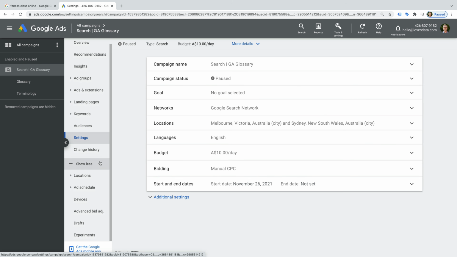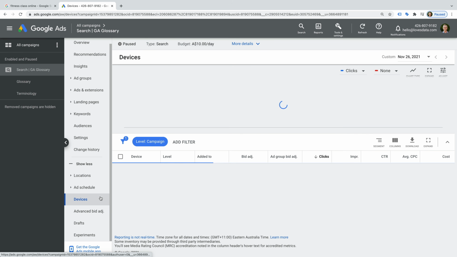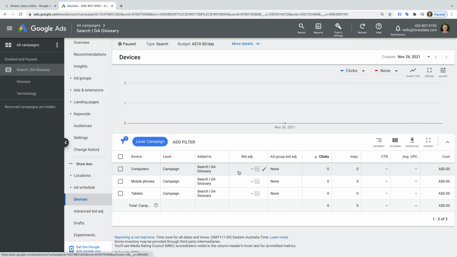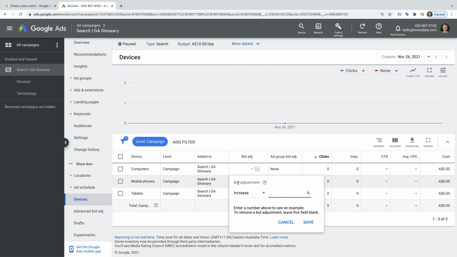To find these, we need to select Devices. This is where we can modify our bids based on the device someone is using to see our ad. Let's say your audience mainly uses mobile devices, then you might choose to adjust your bids for people using those devices. For example, we can click the bid adjustment for mobile devices and then increase our bid by 100%. This means that if my maximum bid is $2, then now my bid increases by 100%, so to $4 for people using a mobile device.